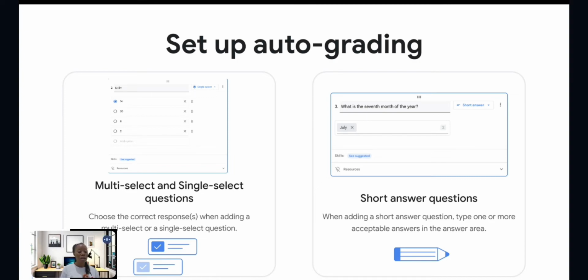The other one we have is the short answer question. When adding a short answer question, type one or more acceptable answers in the answer area. And just let me tell you, unlike Google Classroom, where short answer is case sensitive, if you type July in capital letter and your student supplies the answer in lowercase, it's going to mark them wrong. For practice set, it takes the equivalent of every answer being typed in.